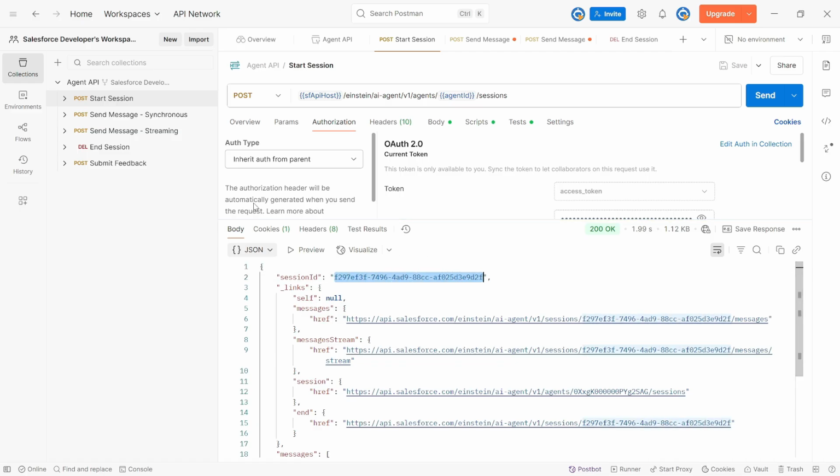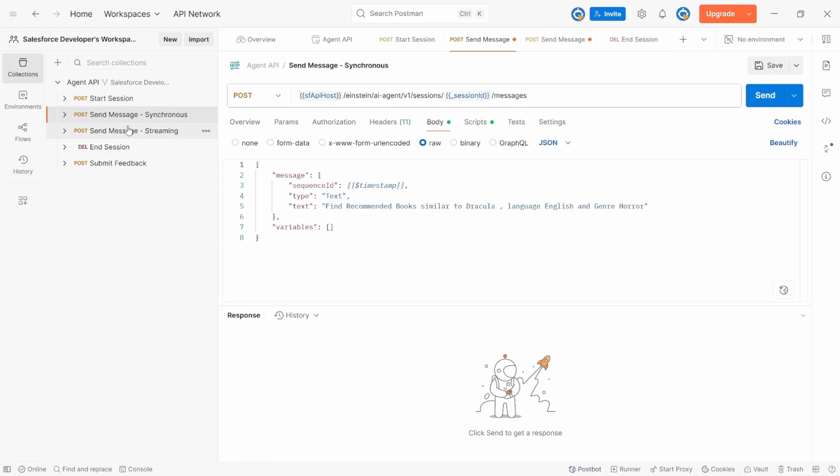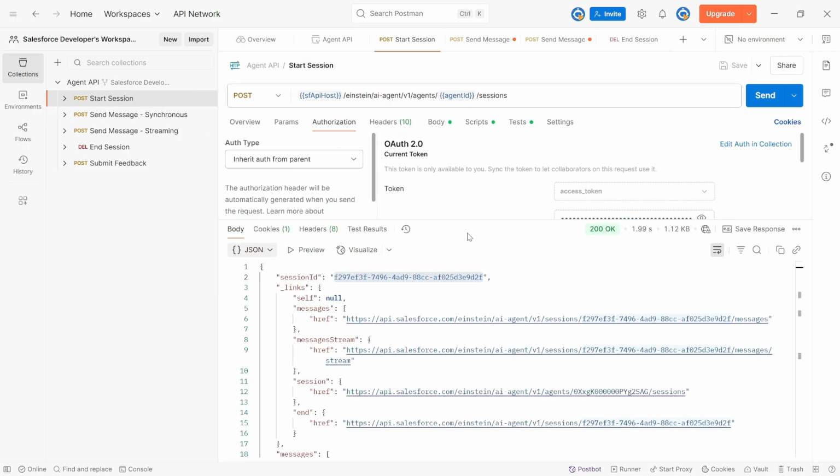Now if you remember, when we hit this next API, which is the final API, in this one we have to pass the session ID as well as the token. So as of now, the Apex method that we have written is giving us back the access token, and now we are going to write this method which is going to give us the session ID. But to hit this endpoint, the send message synchronous or streaming, we need both. We need the access token and we need the session ID.